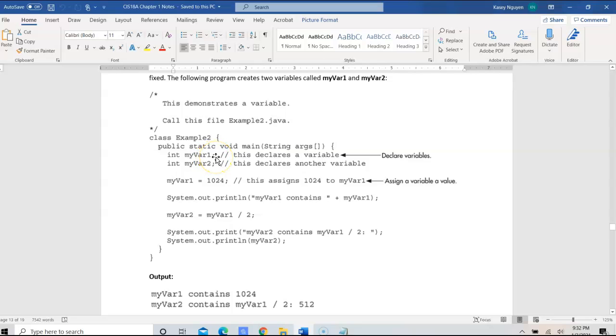We declare a variable. So Java is a strongly typed language. That means that you have to tell it what type of data you're going to store in that variable. And a variable is a label that we give to a location in memory that's going to store values. It could be numbers, it could be a string, which is text, it could be long numbers, it could be decimal numbers. So this particular variable, myvar1, has an int in front of it, and int just means that it's storing an integer, a whole number.